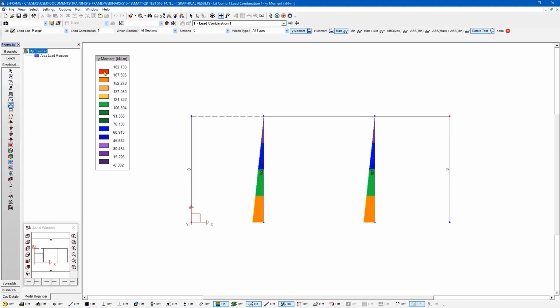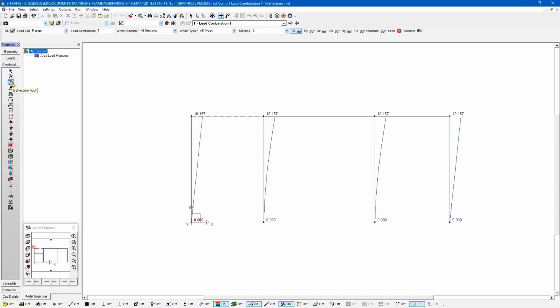And moments, here I'm getting my maximum moment of 182.7 kilonewton meters, which is also higher. But when I look at the deflection tool, I can see that the deflection is actually lower than what I had before. It was 11.2 before, now it's 10.2. And why is that different? Well, there's a lot of factors at play, but one of the things that we don't do in this approach is we don't apply that material reduction factor, the 0.8 plus tau b, I believe it's called.